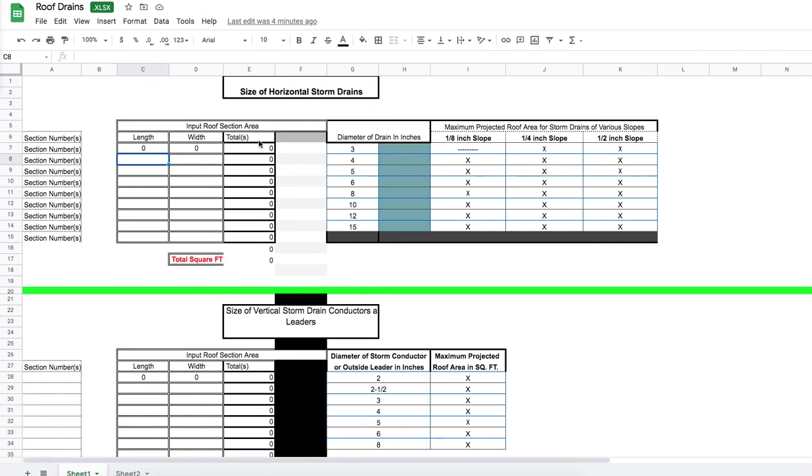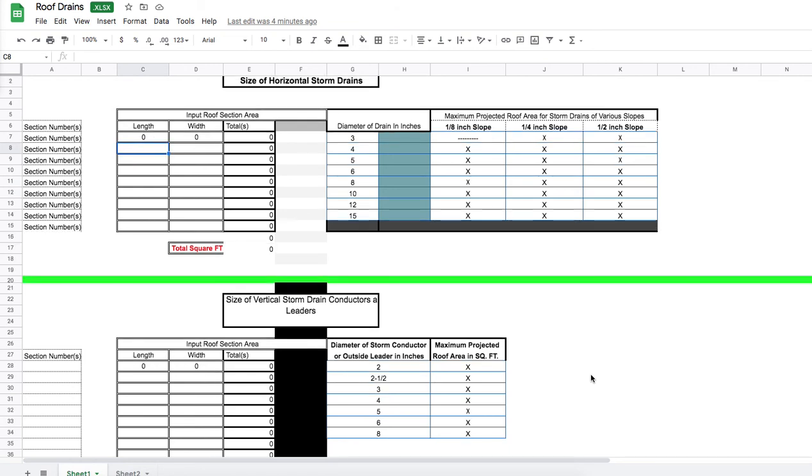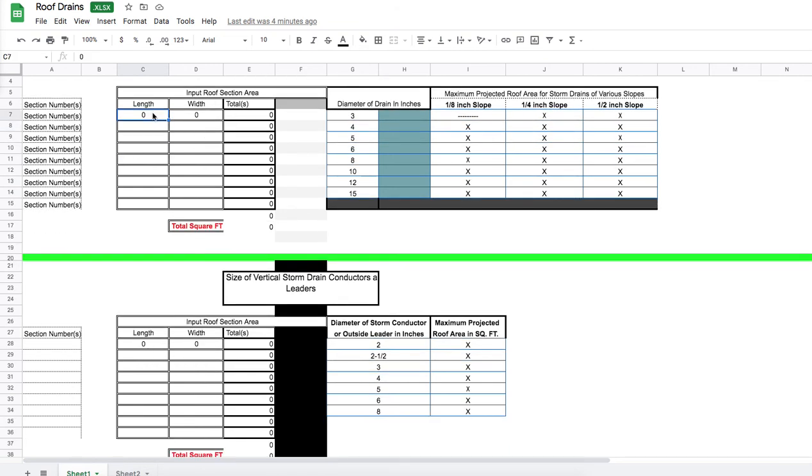Another easy one is horizontal storm drains and vertical storm drain conductors and leaders. Because it's basically using square feet, the calculations are pretty easy to put in. Basically multiplication, and then your values will show up here. And here your drain diameters, and you can look at the different slopes and tell you how much you get.